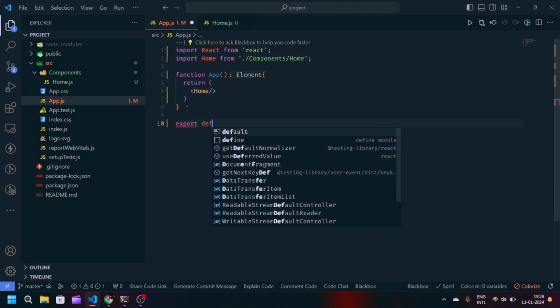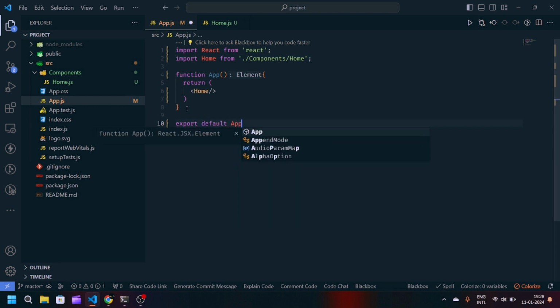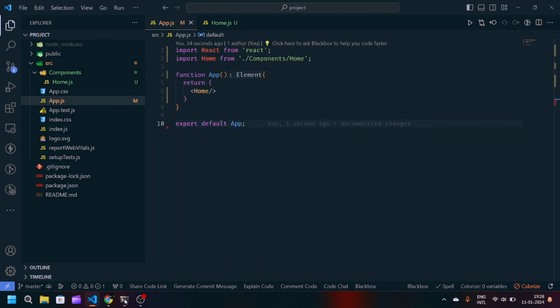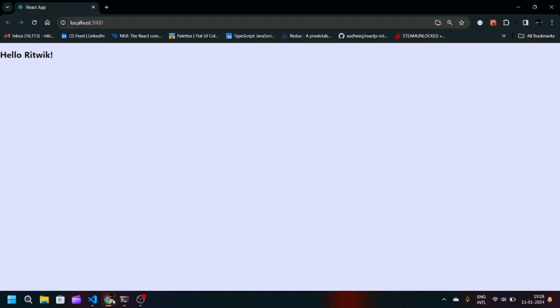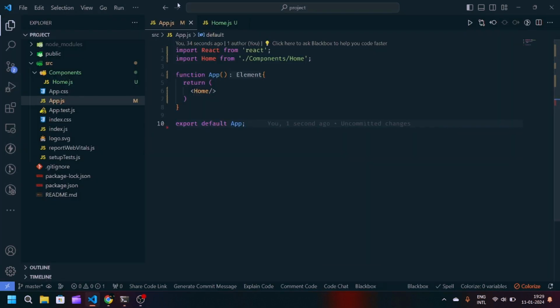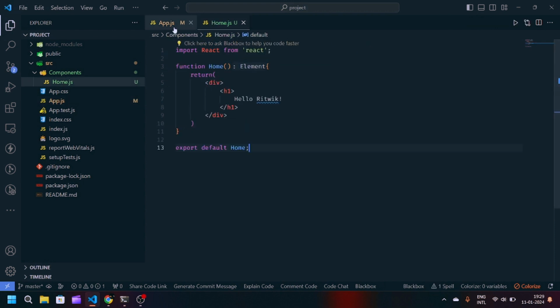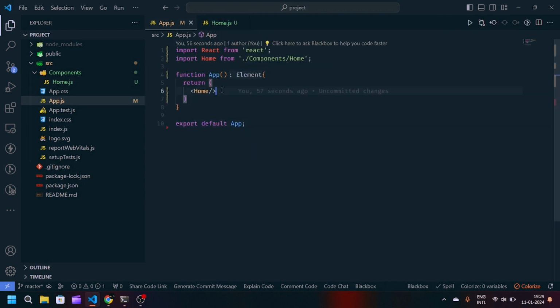After that we have to export this app also. So export default app. You can see here we have already started our React application which is running on localhost 3000. So we will navigate to localhost 3000 and you will see hello Ritvik. This component is present in the home.js component, and we are rendering it in the app.js component.